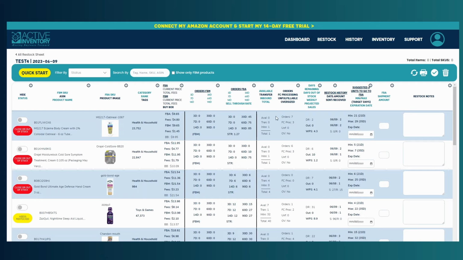Our next column indicates available. Available is the amount of items that you have in Amazon that are ready to be sold currently. Transfer indicates items that are going in between the warehouses. Inbound indicates ones that you are sending into the warehouse but are not yet ready to be sold. The total is the total of all three of those. Orders indicates ones that are being processed right now to be sent to customers. FC processing means that they are being checked at the warehouses.